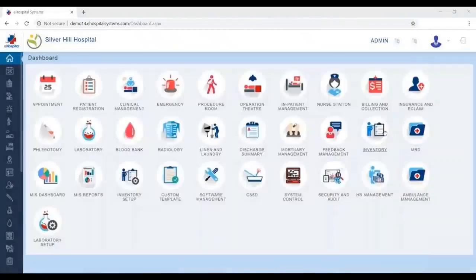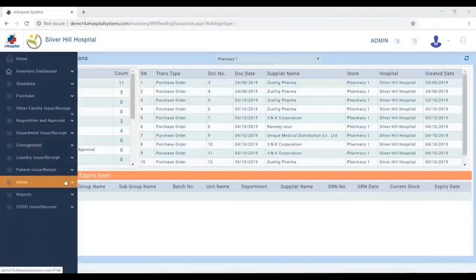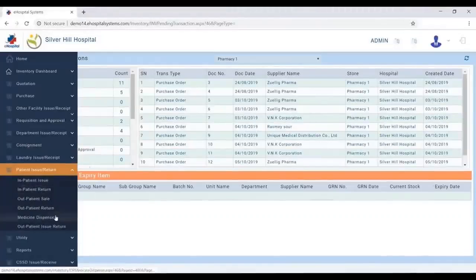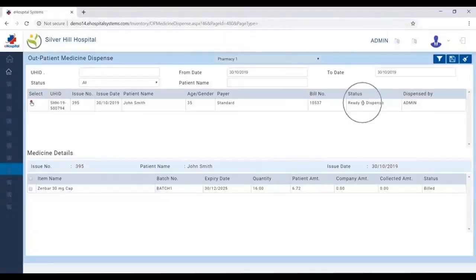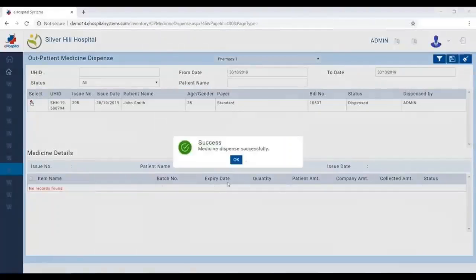Once the payment is made, the patient will go to the pharmacy to collect the medicine. So again, we go to the inventory module, select the store, and select medicine dispense. You can also check the status that the medicine is ready to dispense. Once you select the medicine and click on Save, the medicine will be dispensed and it will be deducted from the stock.